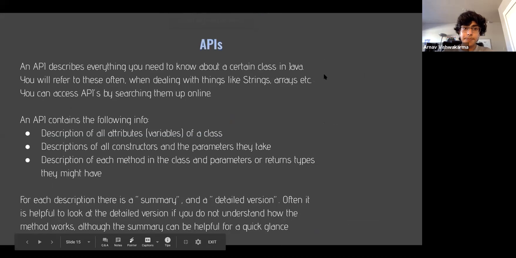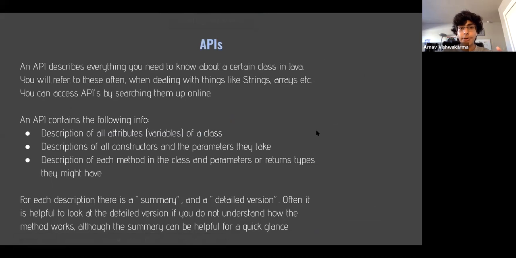All right, so an API in Java essentially describes everything you need to know about a certain class, and you'll refer to these very often when coding. You can use them for things like strings, arrays, and much more. But for now, we'll only be taking a look at the string example. And you can simply access APIs by searching them up online. Like you can just Google Java string API and it'll come up.